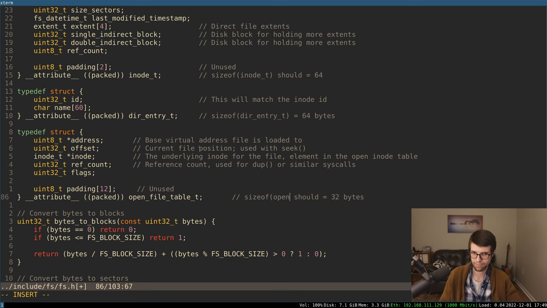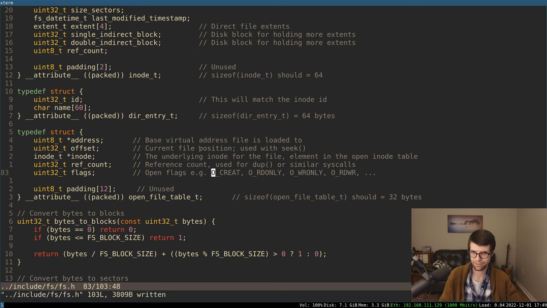Because I can do math, and my math was definitely not correct before. I read uint, not pointer. These will be open flags, e.g. O_CREATE, O_READ, O_WRITE, read. I guess I can go with these sort of flag definitions. I don't know if I want to name them different things or not, but I guess we can go with those. But that's all I'm going to add for here.